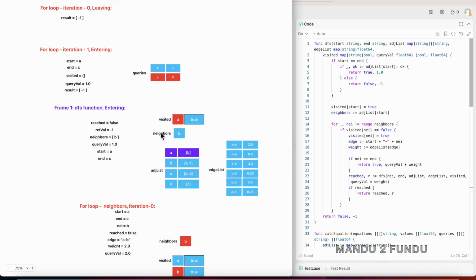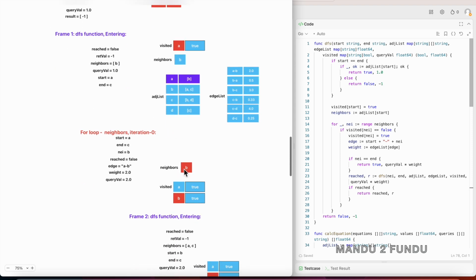So the neighbors list has B. Then we traverse the neighbors list and check whether that neighbor is not visited already. In this case B is the only neighbor. So we check whether B is visited or not. B is not yet visited, so we mark that as visited.